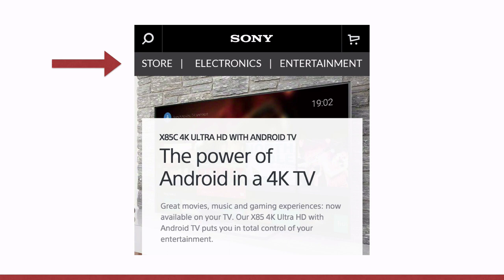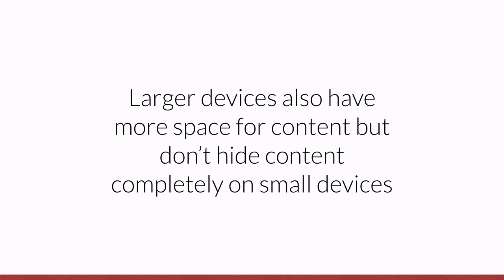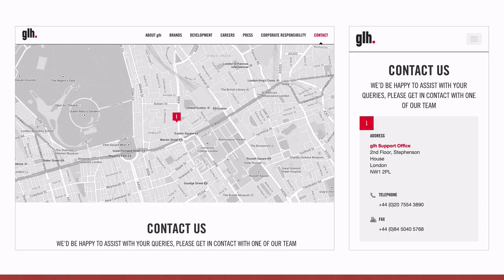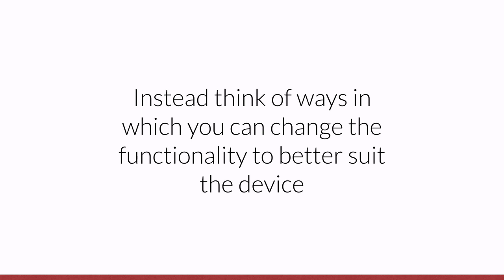Large devices also have more space for content, but that doesn't mean you should simply hide content on small devices. If we take a look at the GLH site, they've got this beautiful map on large devices, but on the small display, apparently we don't need it. I might be trying to use my phone to get somewhere, but we don't need it. What they could have done is put the map as a thumbnail next to the address, and clicking on it could have made it bigger.